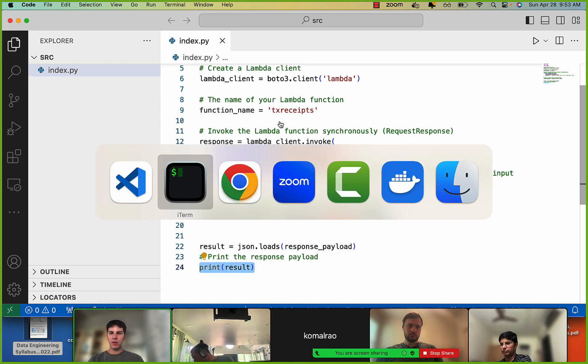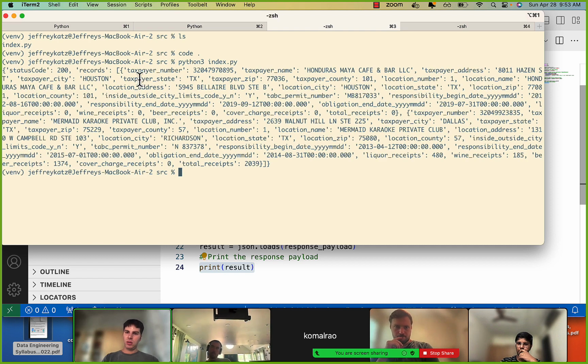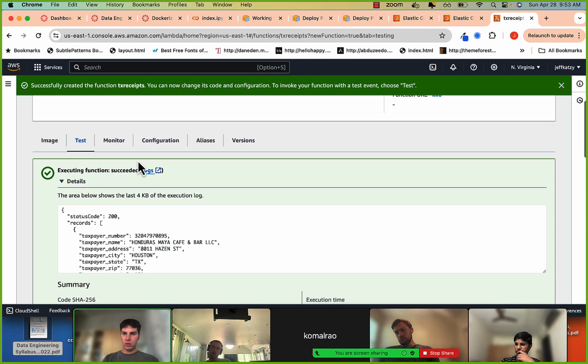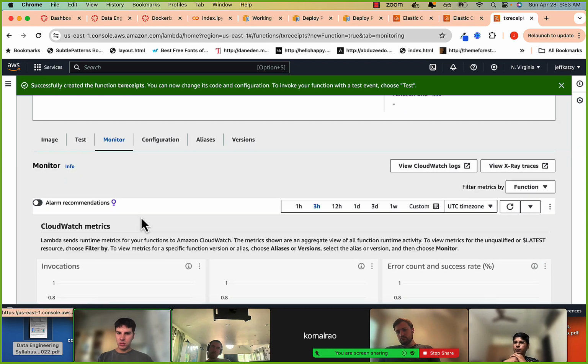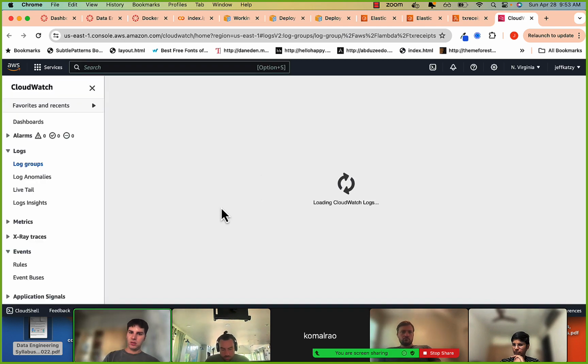So if I call this, I can do Python 3. Am I in the right folder? Yeah, I am. Python 3 index.py. This is making a request to my Lambda function, right? And that's deployed on AWS. So you can see it's like 9:53 at my time. So if you go to monitor and say view CloudWatch logs, we should see that it was invoked.